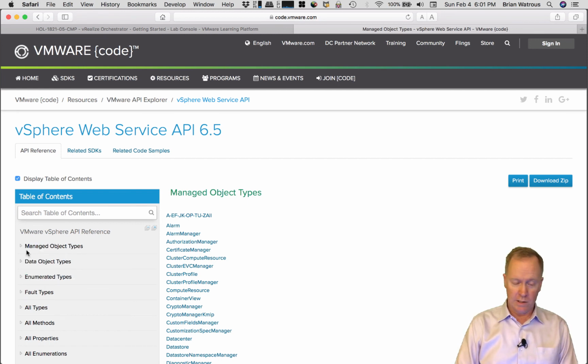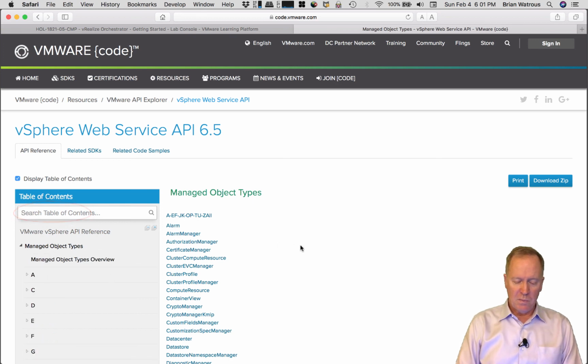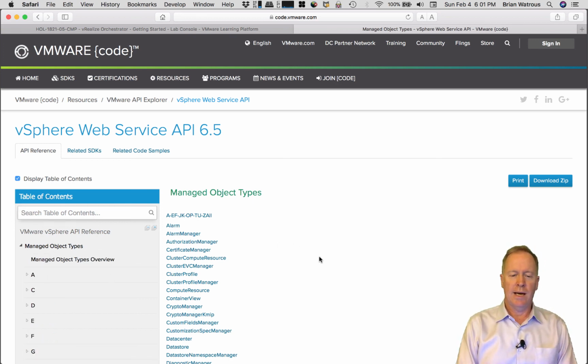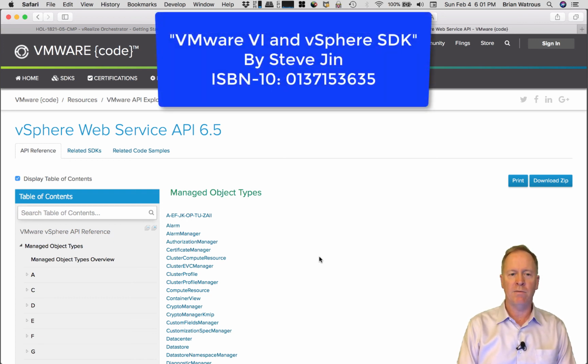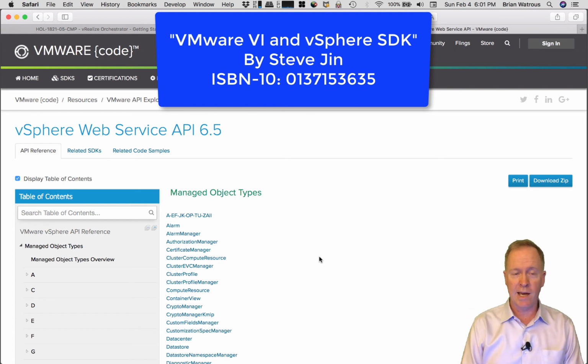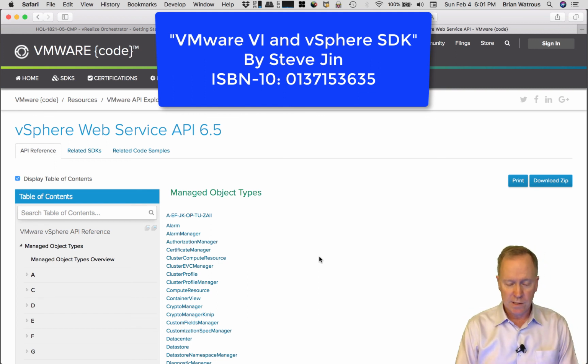The one that you are going to be most interested in the beginning is this one here called Managed Object Types. So managed objects, if you want a good explanation of managed objects, you might want to go take a look at a book by a former colleague of mine. His name's Steve Jin, S-T-E-V-E, last name Jin, J-I-N. If you search for Steve Jin, you'll see he's got a book on the vSphere Web Service.